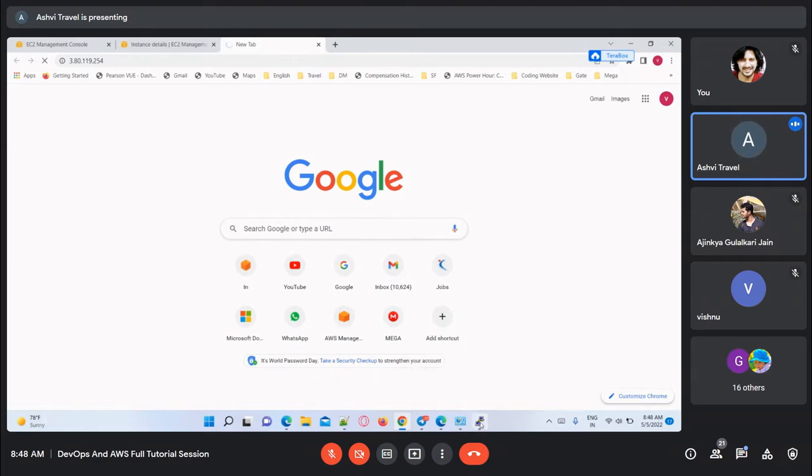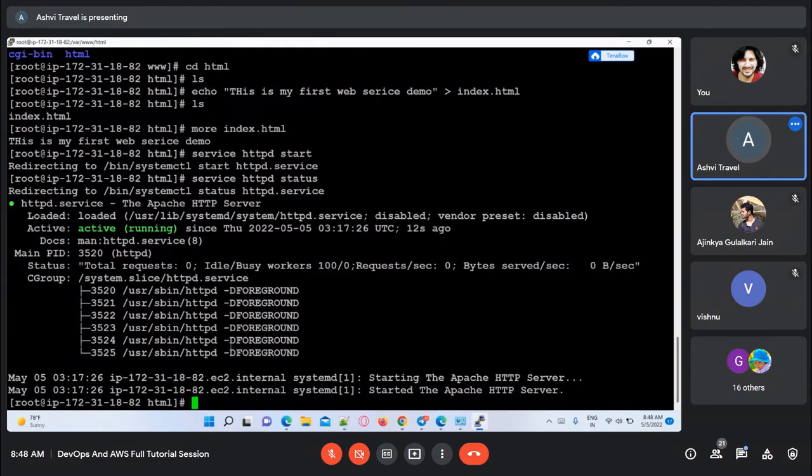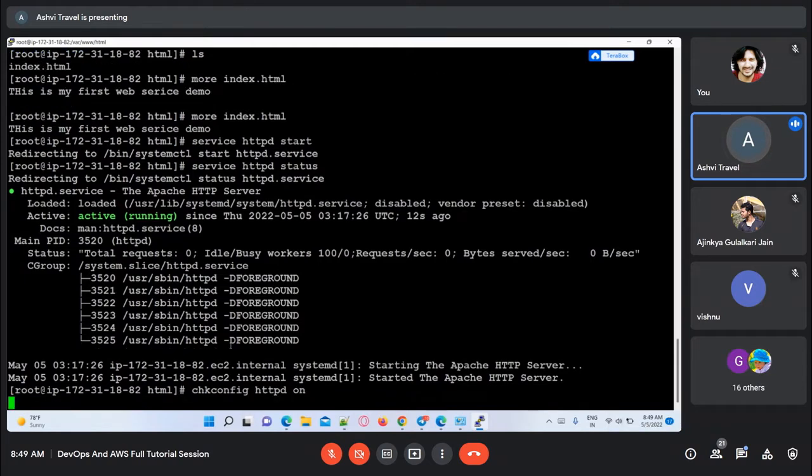Okay, before that, we can do one more thing. If you are going to close this window, again you need to start it. So if you are going to close it also, it will not close. So just type chkconfig, HTTP, which one you want, and on. So it will be always on now.